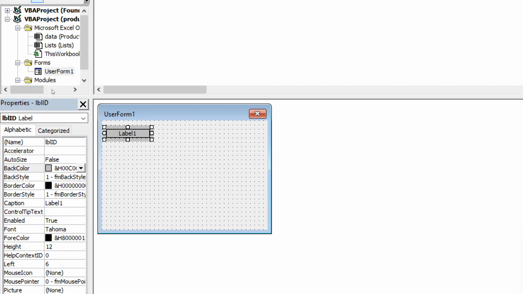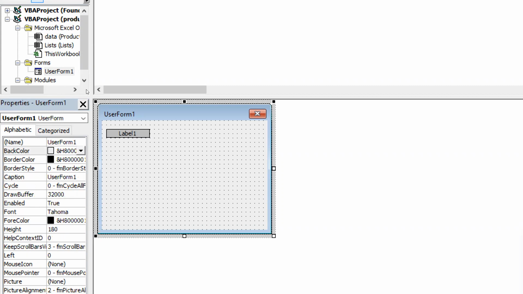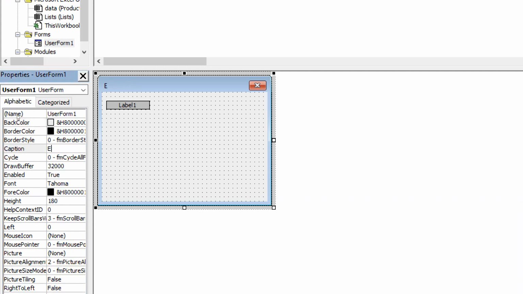Oh, you know what? I can also change properties of the form itself. So we've just seen how to change properties of one of my controls, but if I select the form, I can change the caption of the form right here. So there's a caption property, and I'm going to call this Edit Product Info.